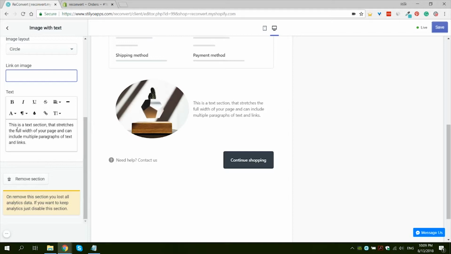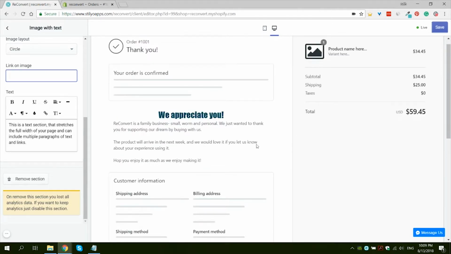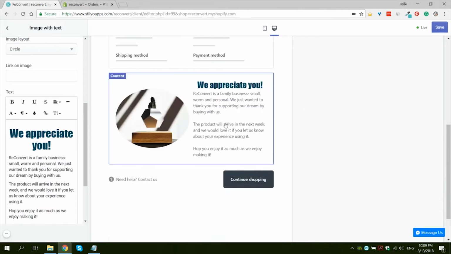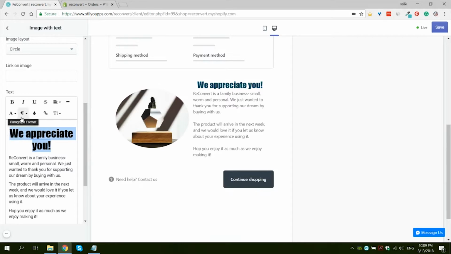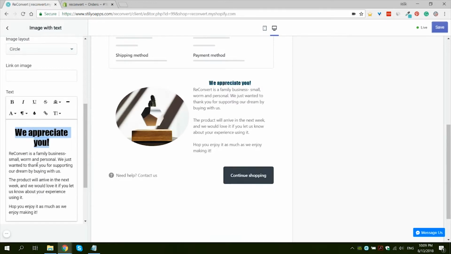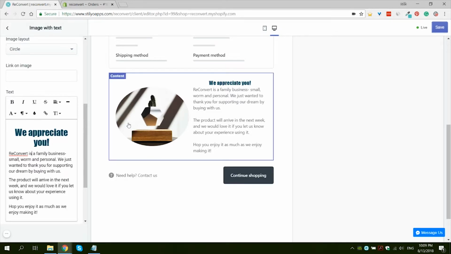Now for the text, I think I'm just going to keep the exact same text as I did before. So again, we're just telling the customers that we appreciate them. Maybe make this one a little smaller. Okay. So we're just telling the customer that we appreciate them. Ideally, you would maybe put an image of yourself here or of the team, something that again makes it more personal, an image of yourself talking straight to the customer and letting them know that you appreciate them.